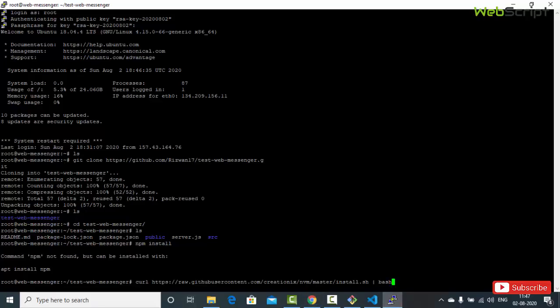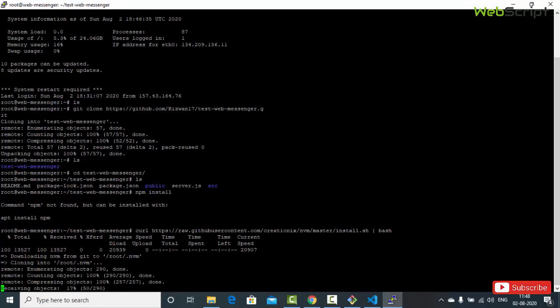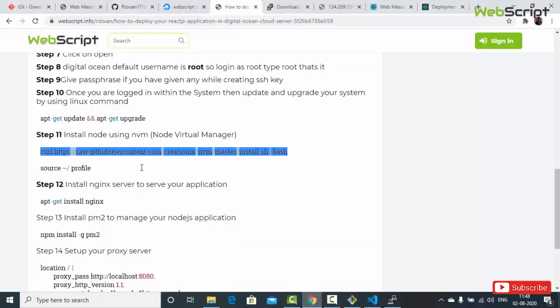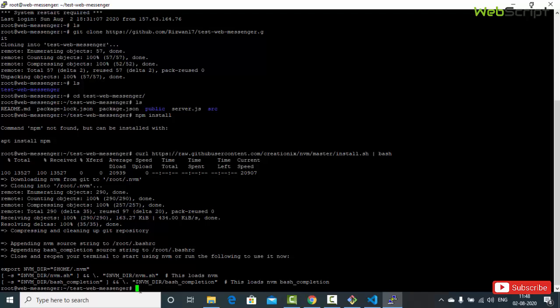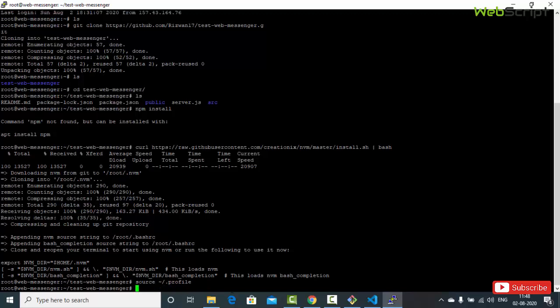So curl http, just hit enter, and it is downloading nvm from the source. And once the download is completed, then update your environment. So use this source, otherwise it is not going to work. So let's paste this line also, source tilde symbol slash .profile. So it will update the environment. So here you can see nvm is installed.